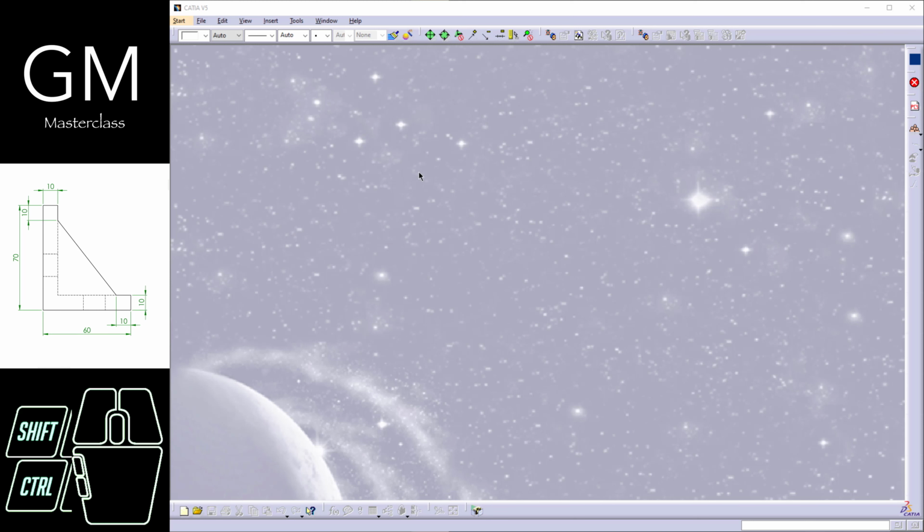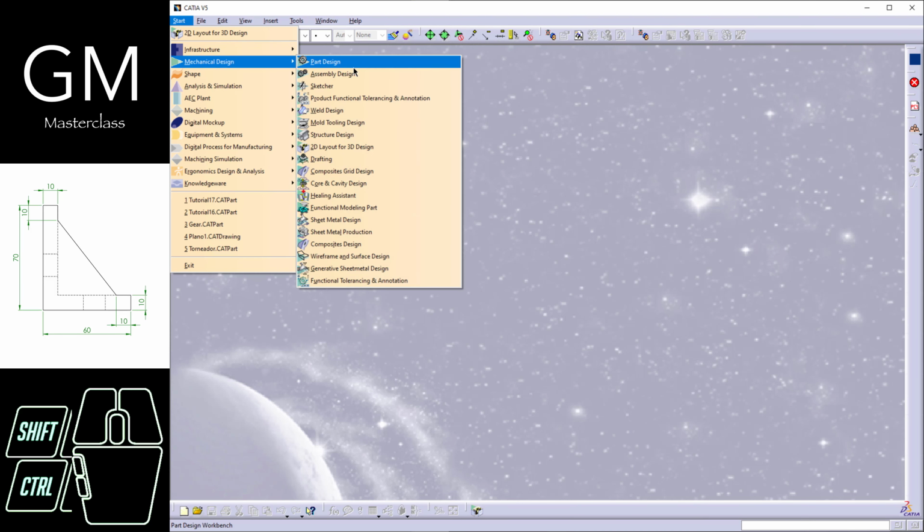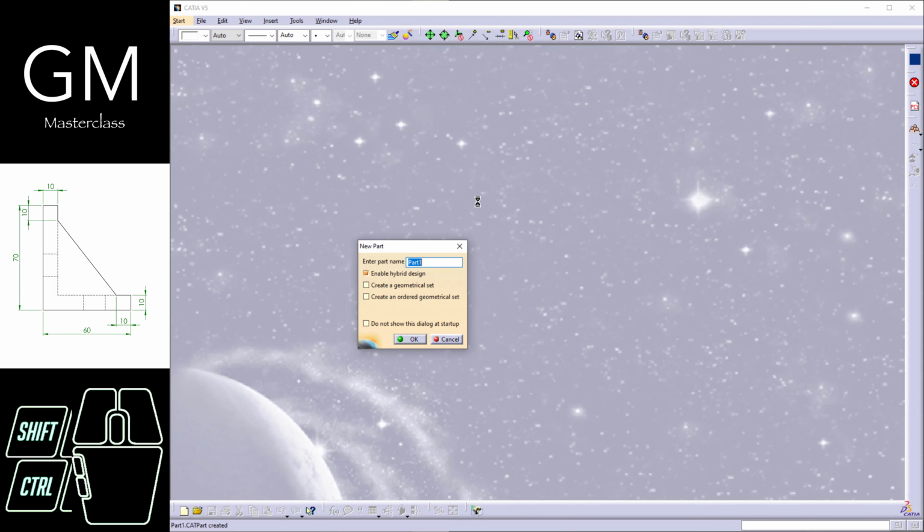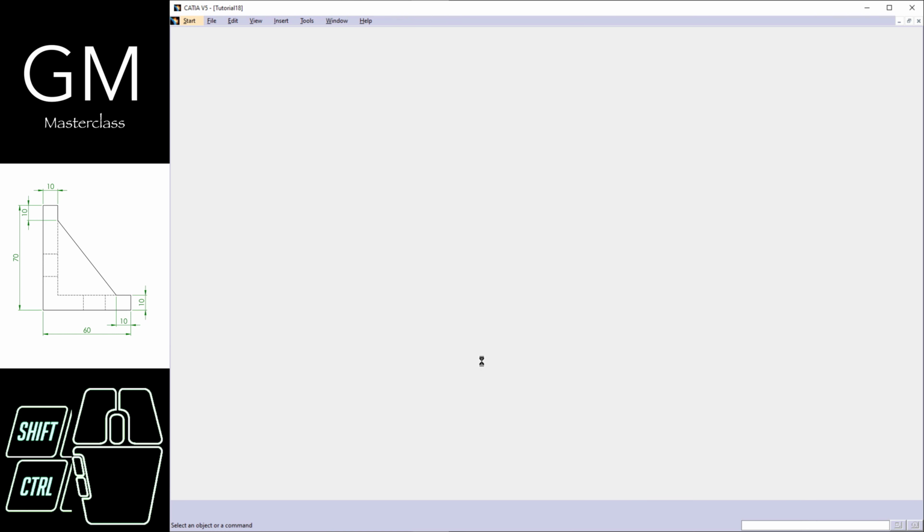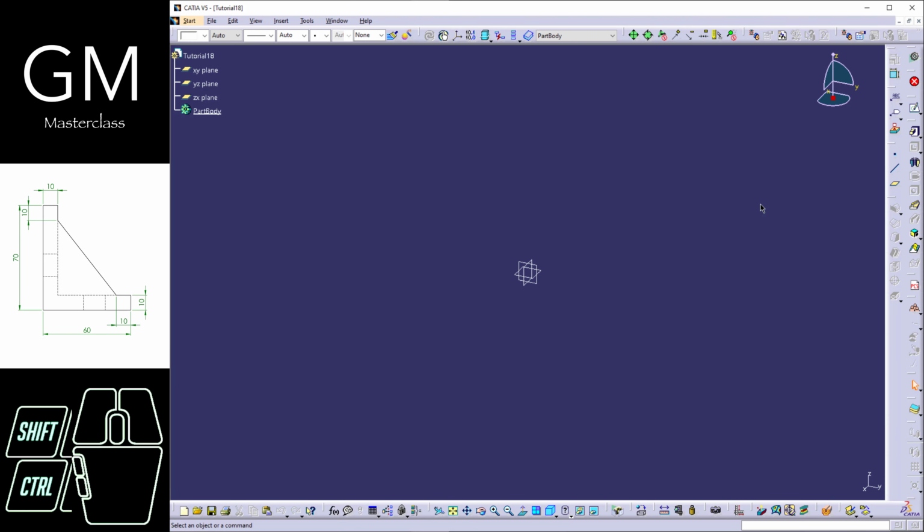Alright, so we're going to start using Catia V5. Start, mechanical design, part design. This is going to be our tutorial 18, I think. This is something that I always forget. We have access to the Catia V5 part design environment. So sketch, I'm going to select this plane.